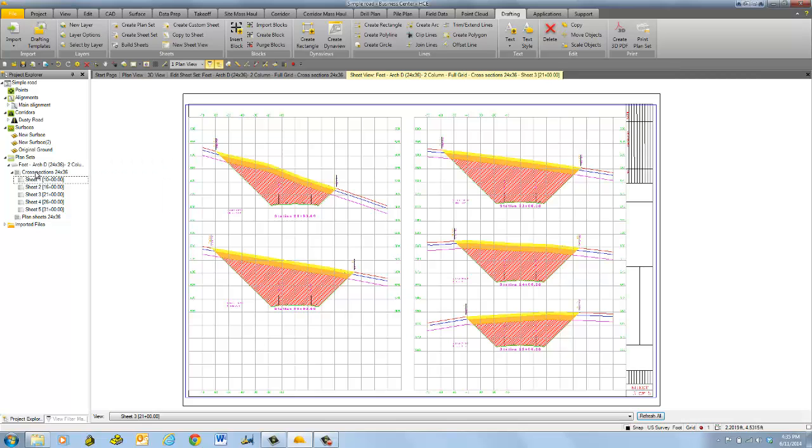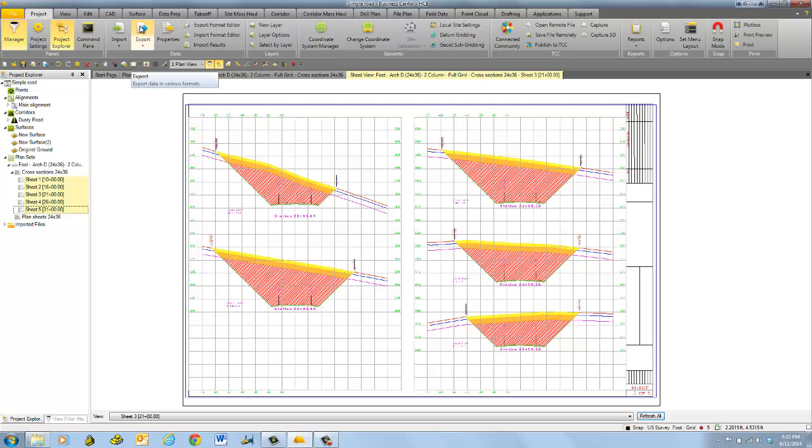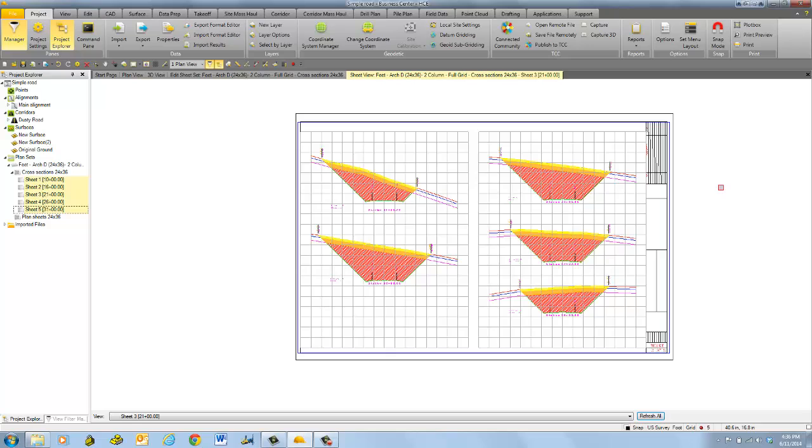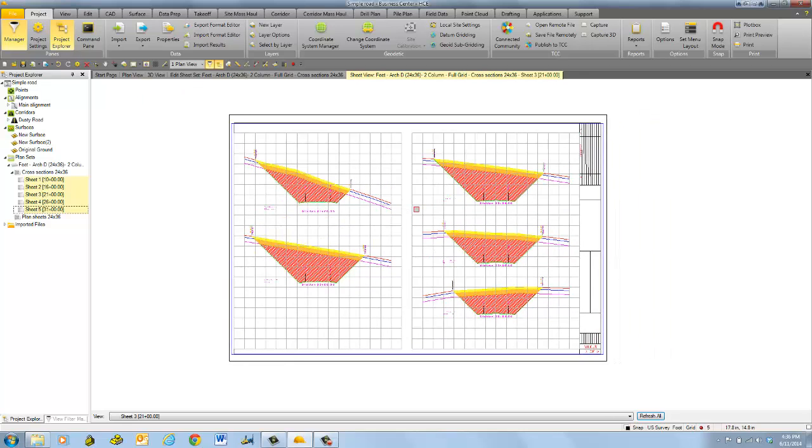Now if I want to send these sheets to another product, I can simply select them in the tree here and then go to Project Export, and I can export them just as any other objects within Business Center. So that kind of wraps up the overview. Encourage everyone to implement your own sheets and see how you like this.